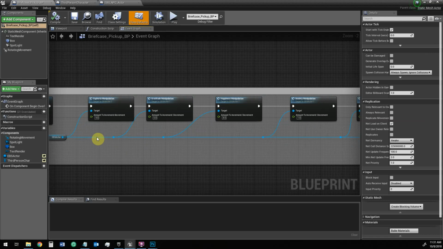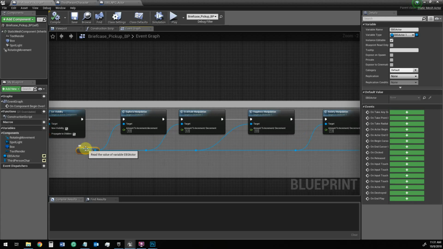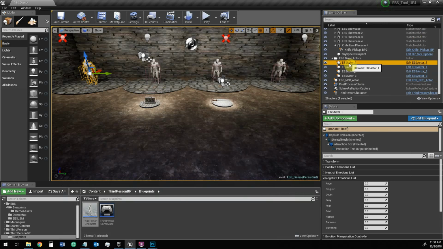Now here's the important part. What I did here is a demonstration. I took one EBS actor, which refers to EBS Actor 1, which is one of these, EBS Actor 1. Now keep in mind too, all of these have the same functionality, they just have separate classes. And that's one way that they can be manipulated separately, but I will continue showing that now.